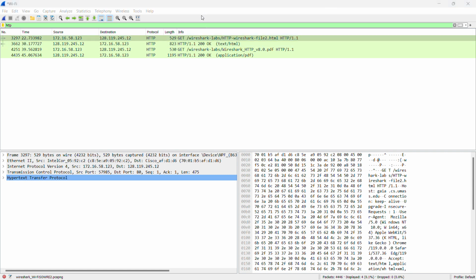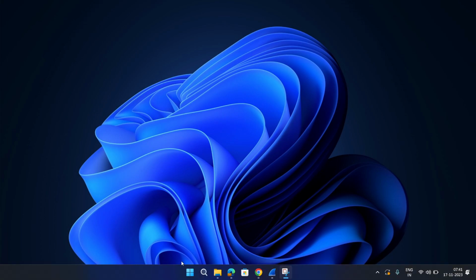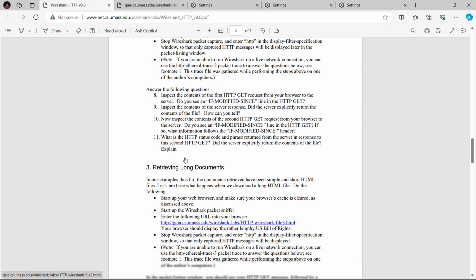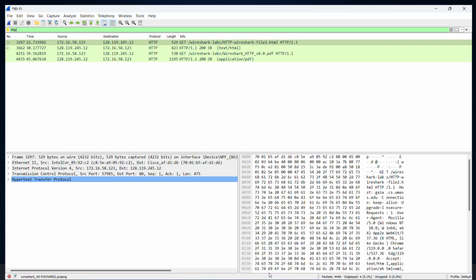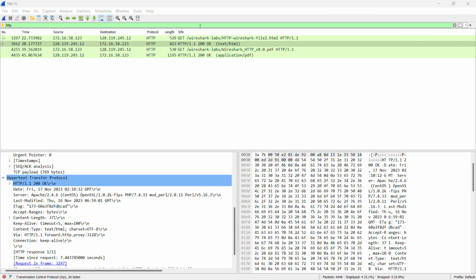In this topic we have 4 questions, and the first question is: inspect the contents of the first HTTP GET request from your browser to the server. Do you see an IF-MODIFIED-SINCE line in the HTTP GET? No, there is no IF-MODIFIED-SINCE line in the GET message.